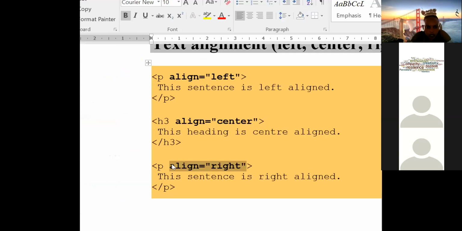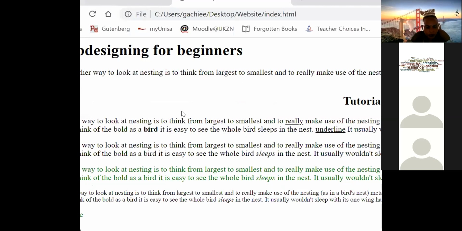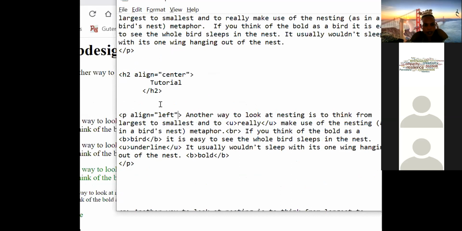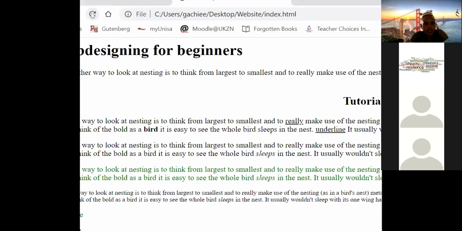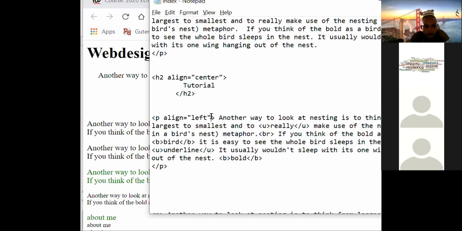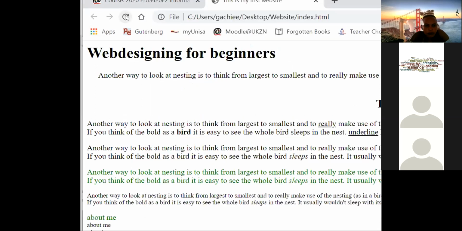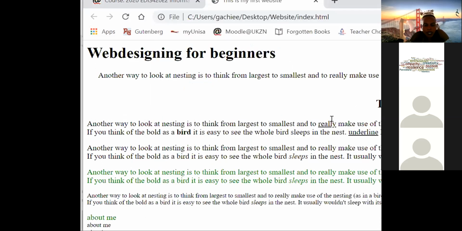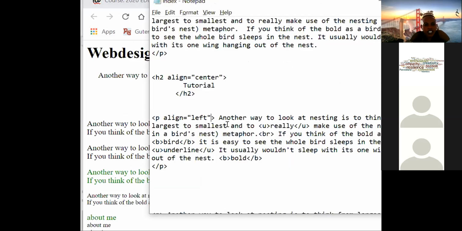If I go back to my tutorial, I can copy here, copy. I go to another paragraph on my notepad and align this paragraph left. Control S is to save, refresh. Let me see which one has. I don't know which one has, which be another way to look. Align left, align, oh, this is right, this is right, this is left. So left, we won't see much of a change. Let me try center.